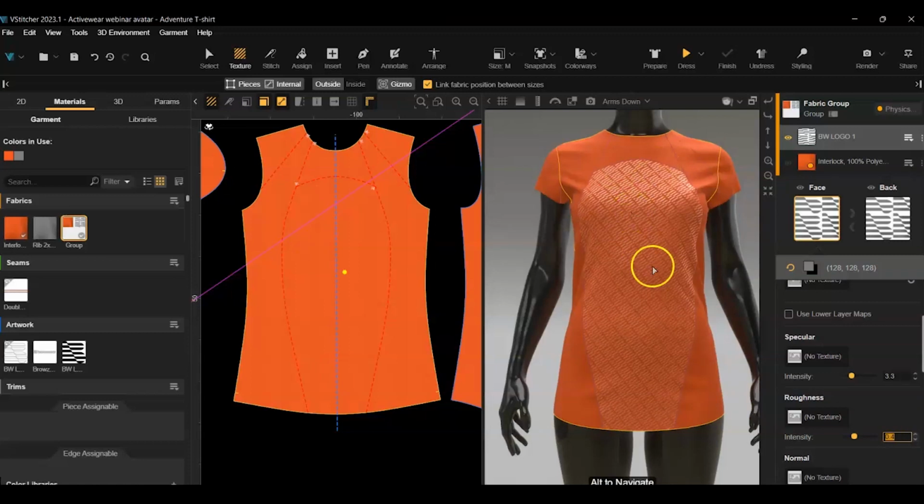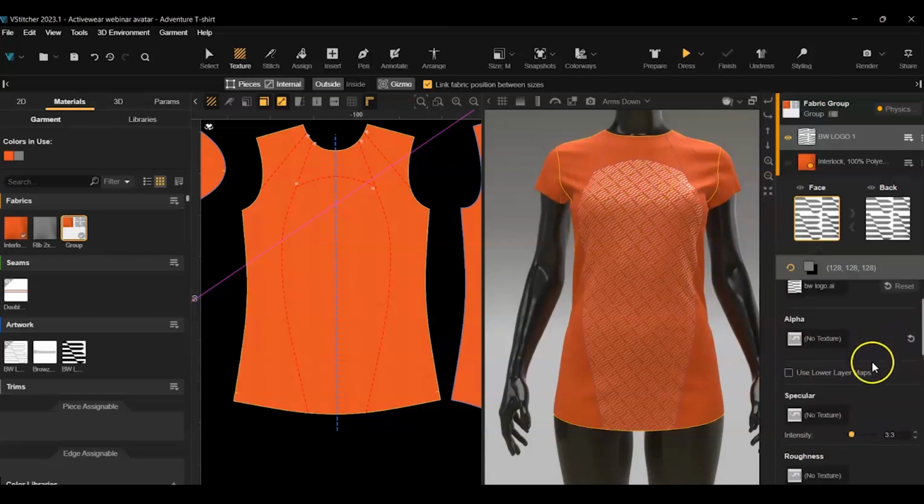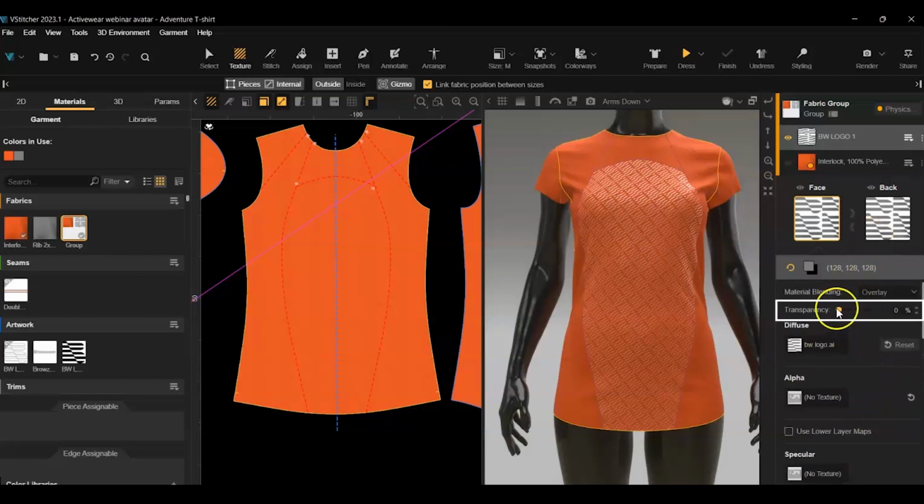The specular map will create a shiny effect, which often happens when the fabric is embossed. The roughness will distribute the shine more uniformly. We raise the transparency of our embossing so that it blends in nicely to the fabric underneath.